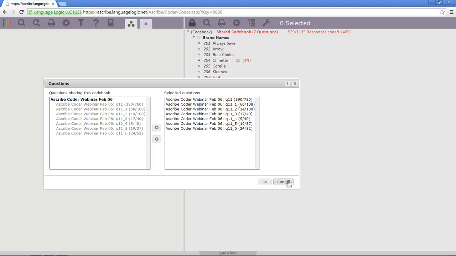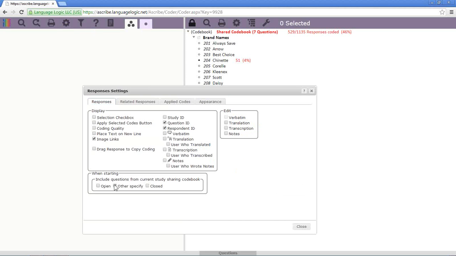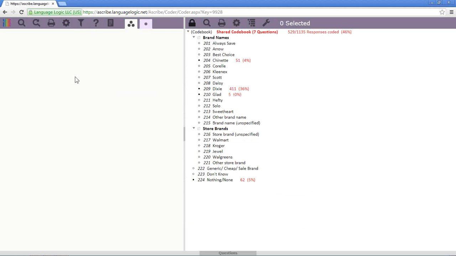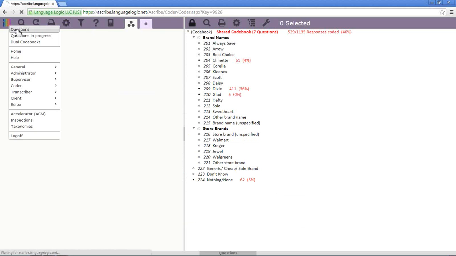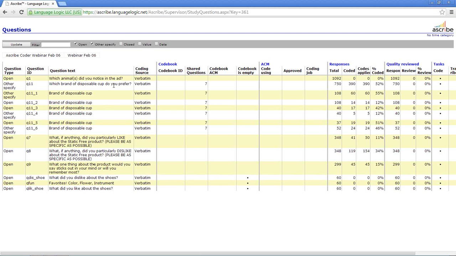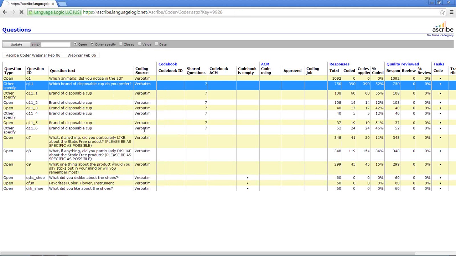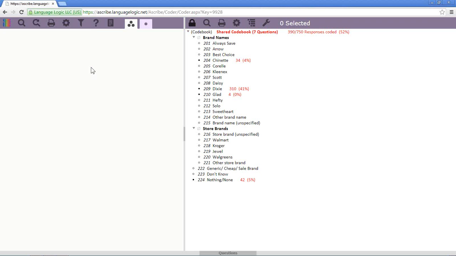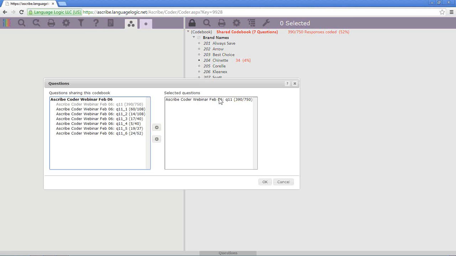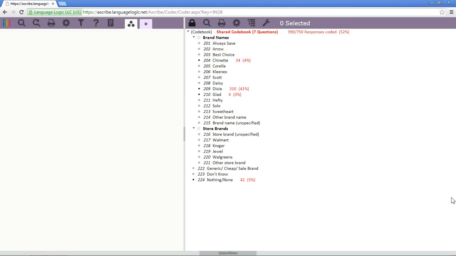It's an all or nothing. If I turn off that setting, and navigate out and come back in, Ascribe Coder, here we go. You'll notice that it only brings in that one question. So that's how it's intended to work today. And Ranga, I hope that answered your question. Anything else?